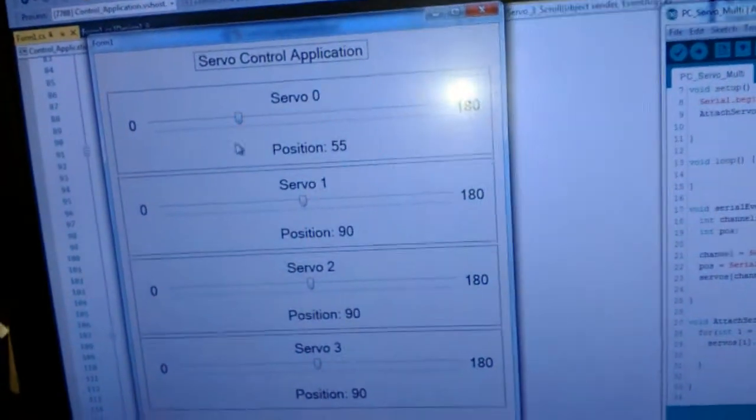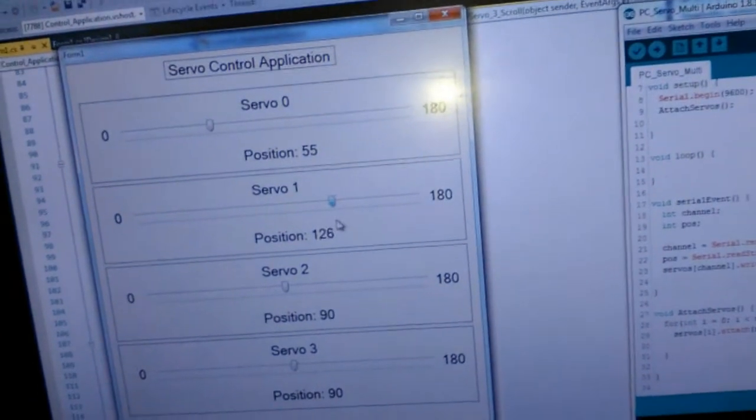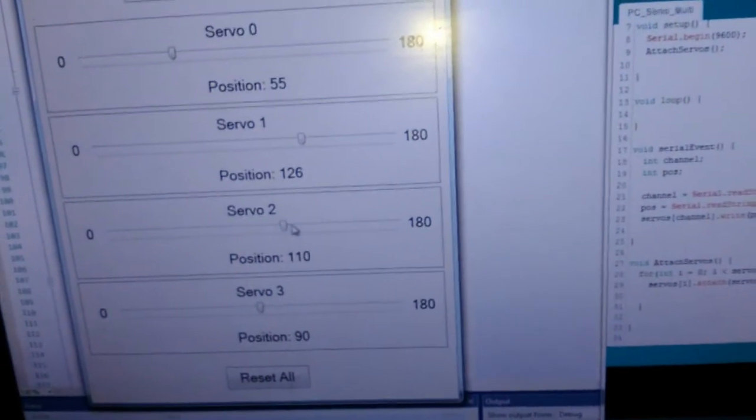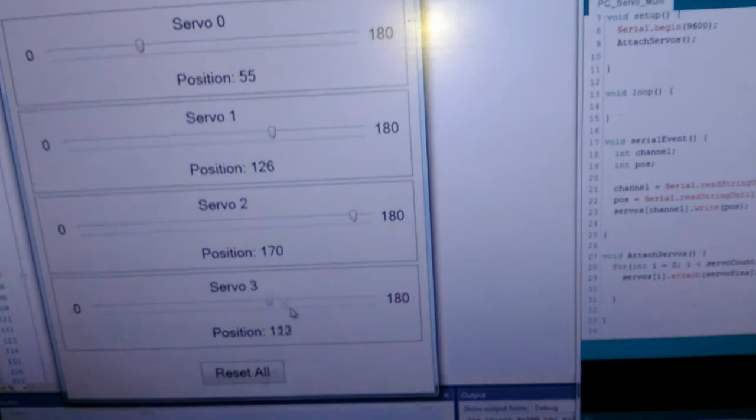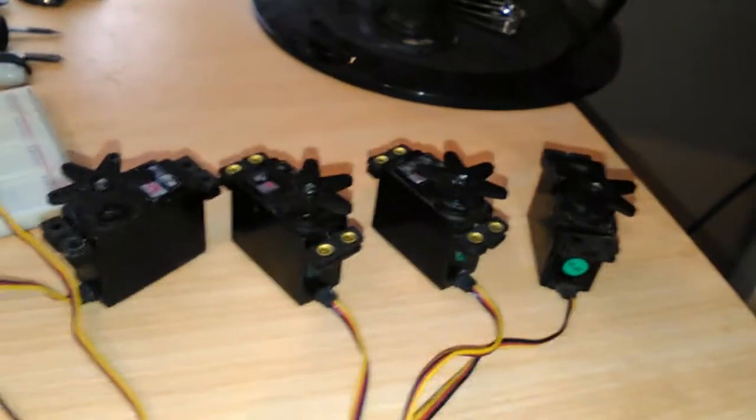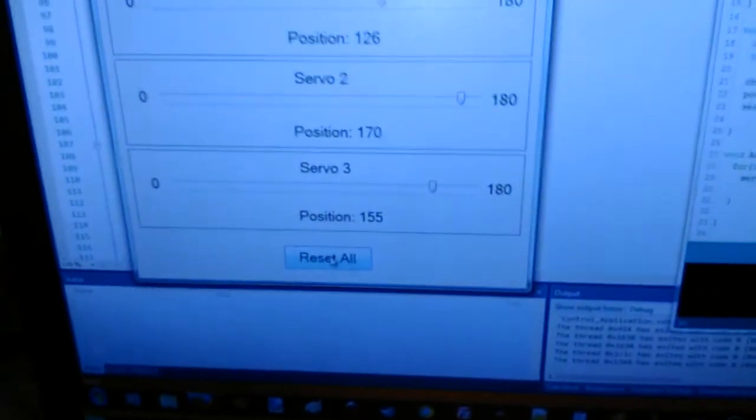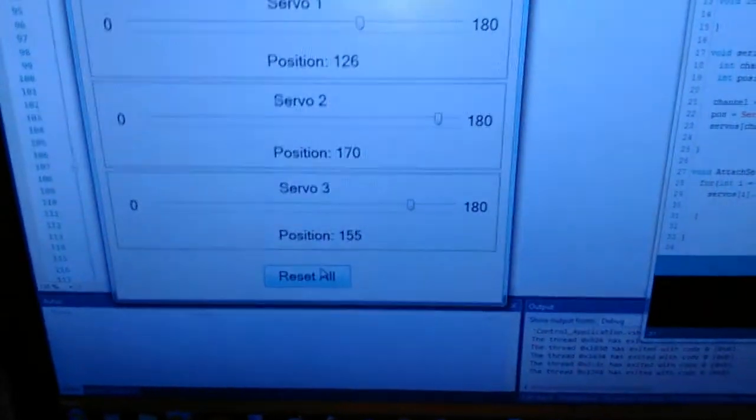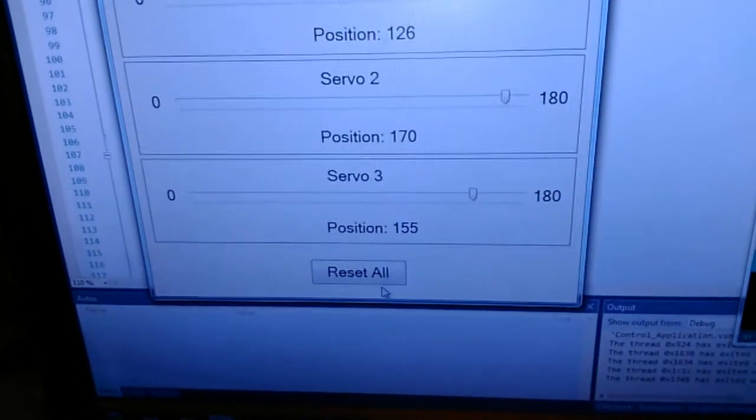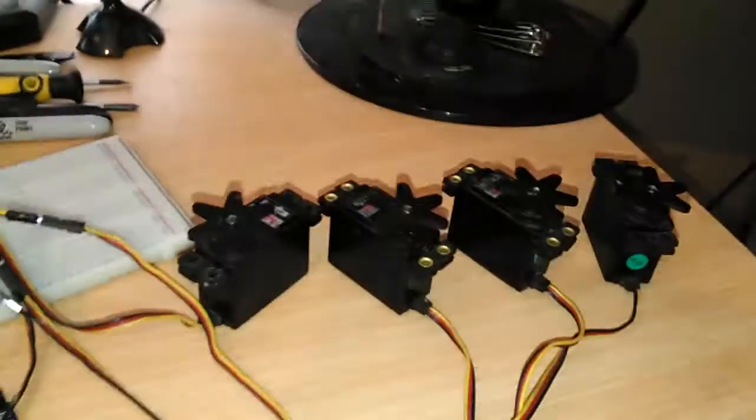Now I'm going to go back once more to the application. As I said, these all will set each one of these servos correspondingly to its channel number. They all move nice and smoothly, no jittering. I've got a reset button, as I said. If I click on that little button there where it says reset all, as soon as I do that, they all snap back to position.